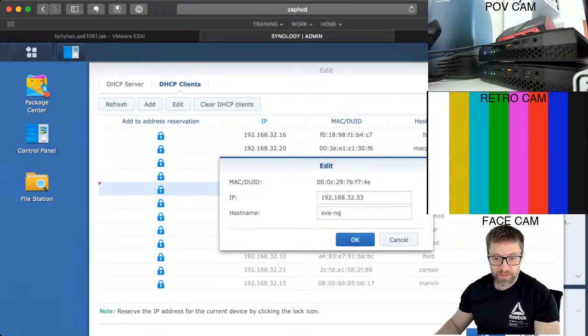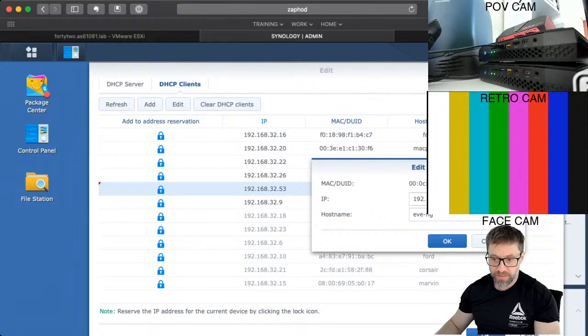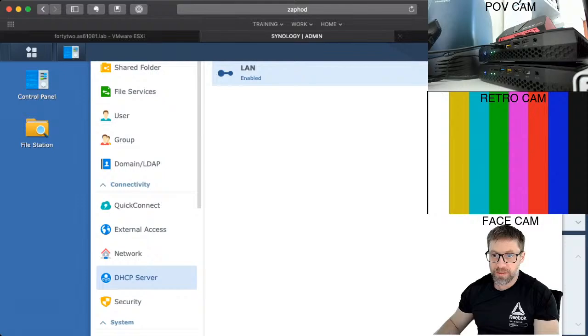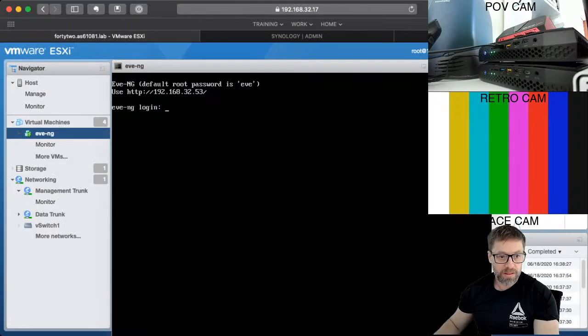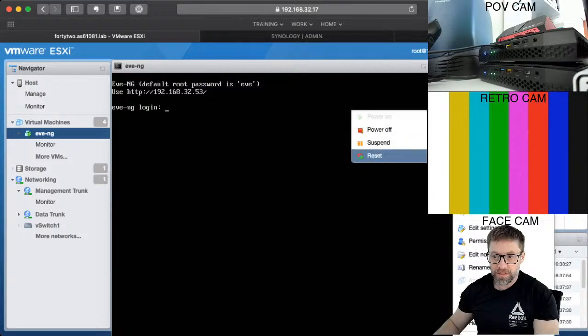Let me edit this. We'll give it a static IP. What should we give it? We'll give it 23, 24, or 25. 24. Okay, 24. And we'll OK that. I'll just give it a quick reload so it gets the 24 IP address. Let me reboot this. Reset.